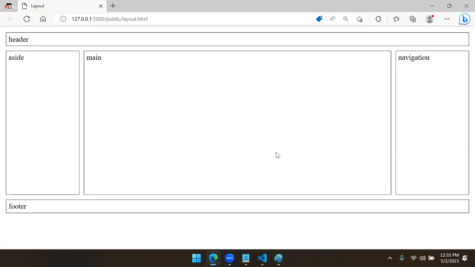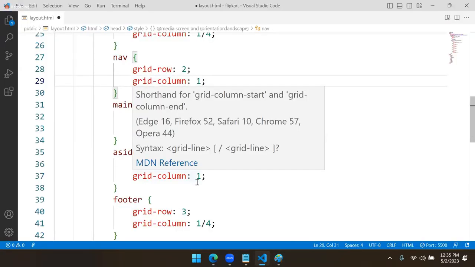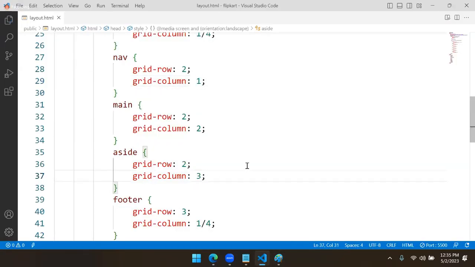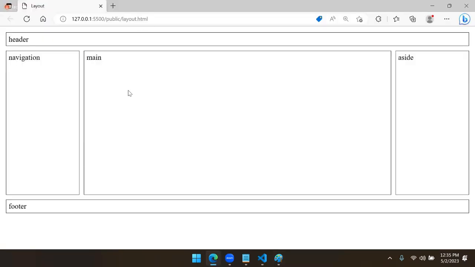Suppose I want advertisement... This is okay. Advertisement right side, again we will move. How can we do that? Navigation is 1, aside is what? 3. Again it will shuffle, right? And see, this is landscape.